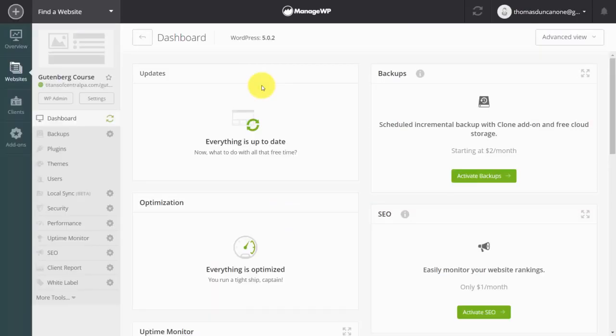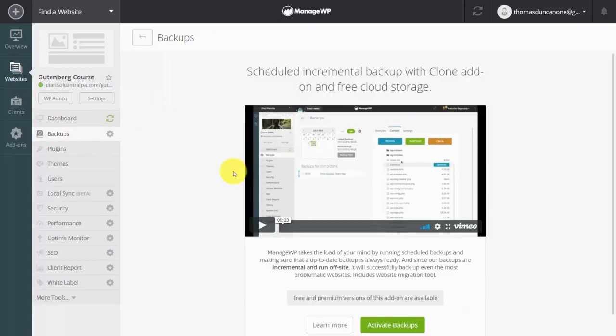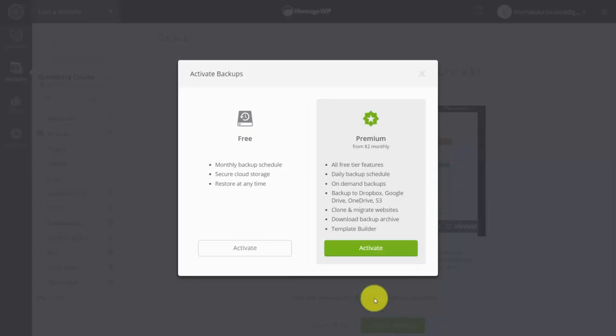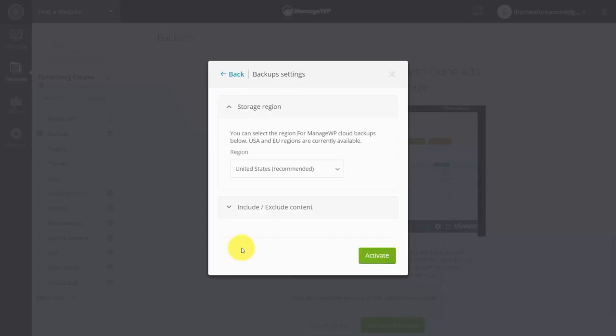Now, with the Manage WP account, you can back up one website without having to pay. So in this case, we're going to go ahead and back up our website. So we're going to come into the Backups menu. We're then going to click Activate Backups. We're going to click the Free Backup, and then we're going to activate.